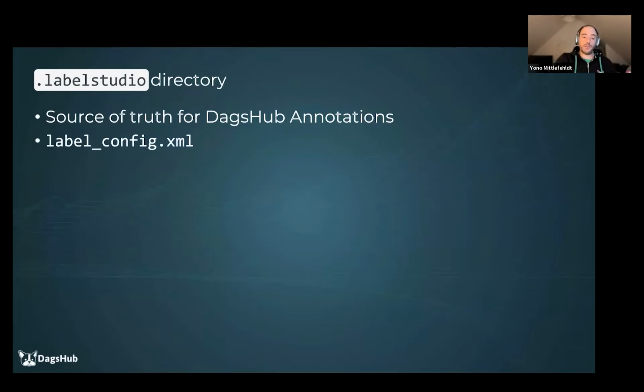The directory is going to contain a label config.xml. And this label config is your label schema. And what do I mean by label schema? Well, let's take a look at an example.